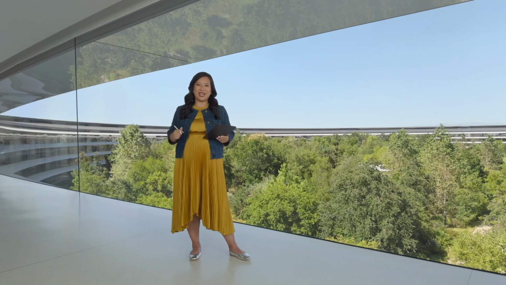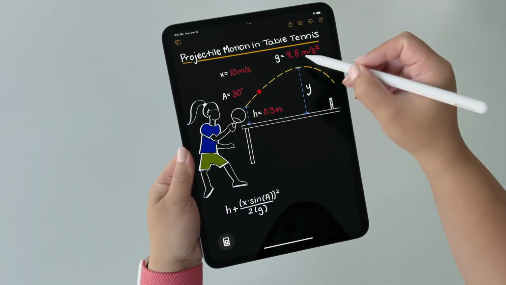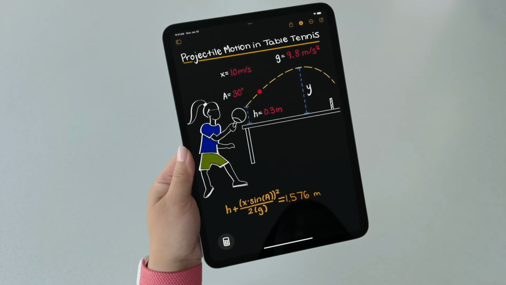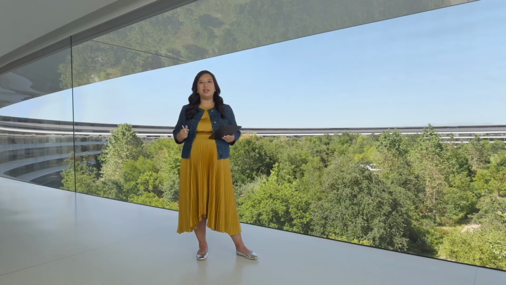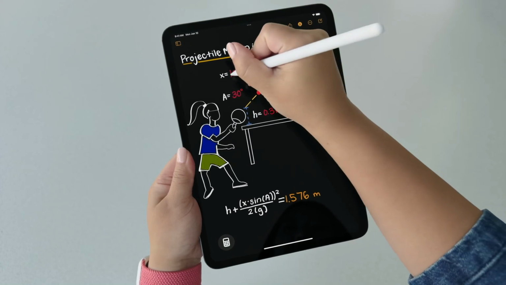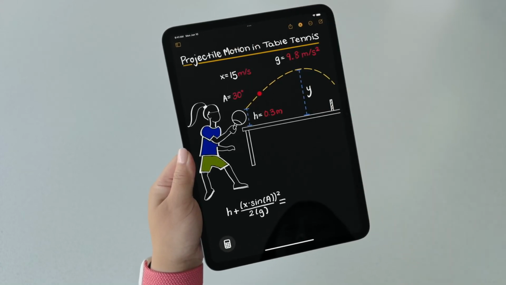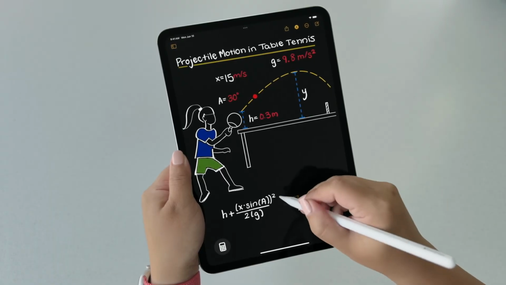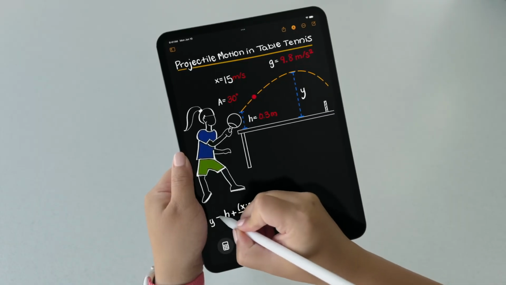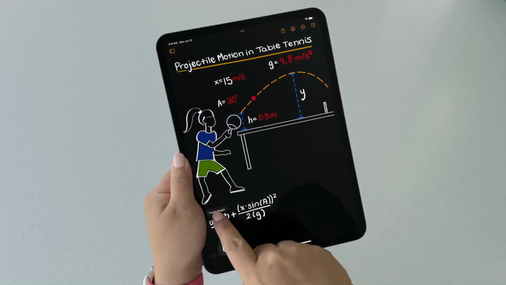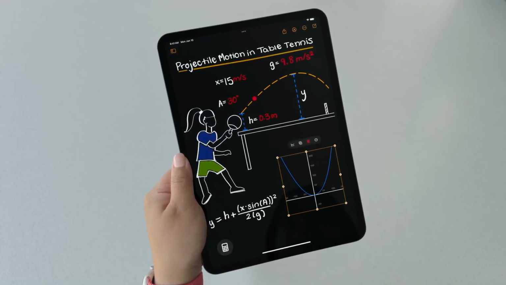Math Notes supports variables, so I've declared a few here, and there's an expression below, which uses these variables to help me calculate the height. What's powerful about variables is that if I change one, like the velocity of my shot, it will change the related results too. And if I want to see how this speed impacts the height visually, I can. I'll just put y equals in front of this equation. And now, when I tap the equals sign, I have an option to create a graph.